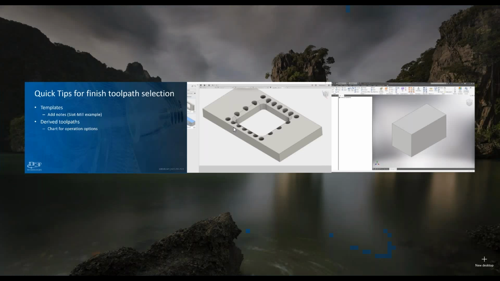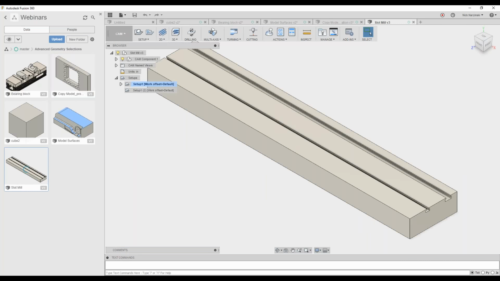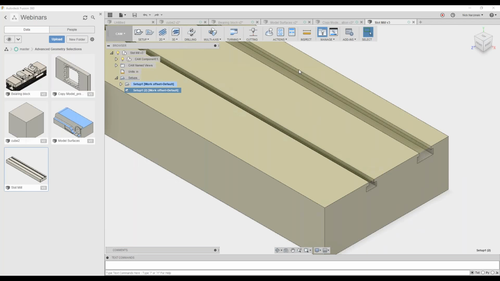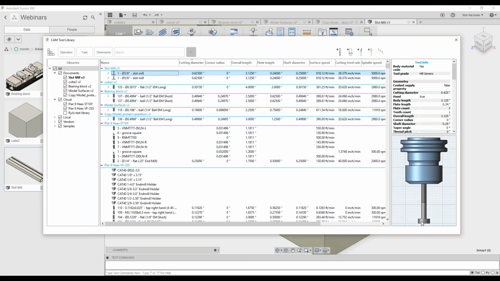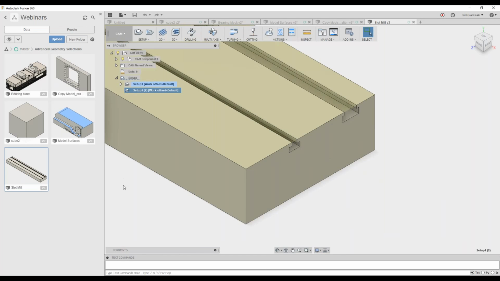And to show those, I've got a flat mill part here. And I just wanted to show, so I've got a setup created. I've got a flat mill tool that I created. And I want to show how you can utilize notes within templates.